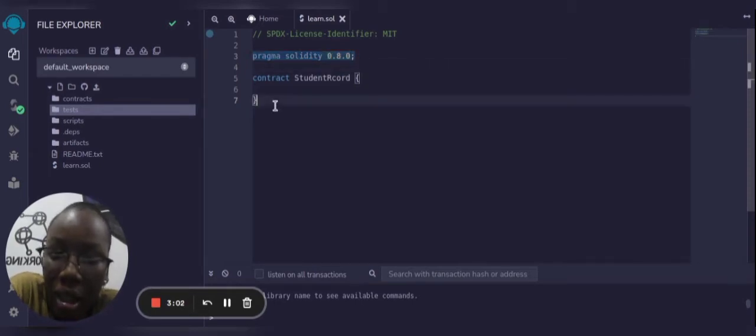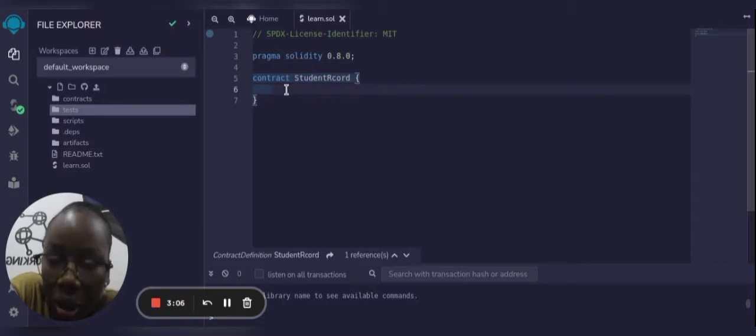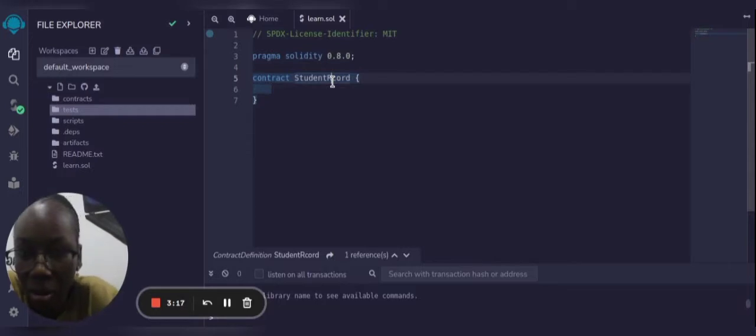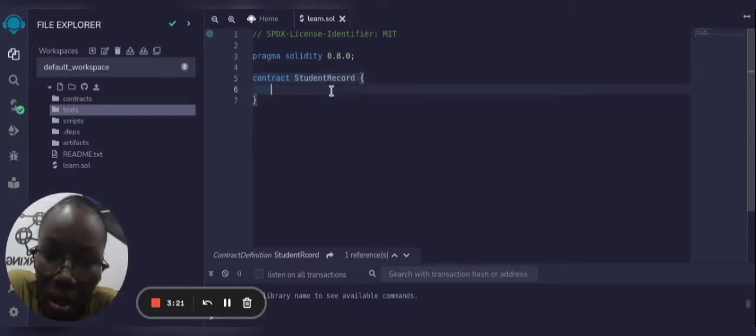Now the next line is the contract itself. Every contract should have the contract keyword there and the name of the contract. In this case, this is StudentRecord. I'm going to be creating a very simple smart contract that records students' information. So I'm going to be starting.